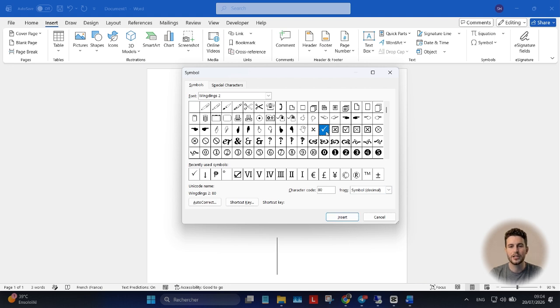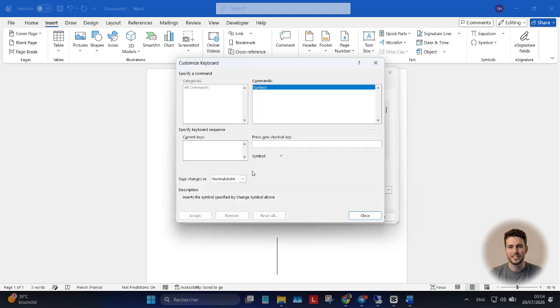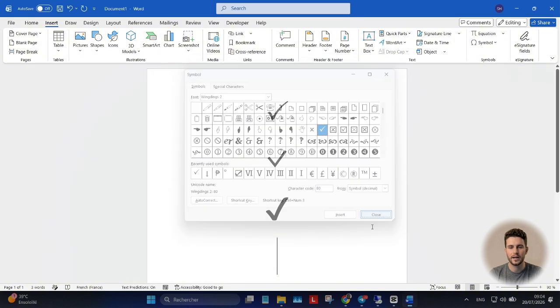Instead of clicking Insert, click the button that says Shortcut Key. In the box labeled Press New Shortcut Key, press your preferred combination, such as Ctrl and the number 3. Click Assign, then close the windows. Now, whenever you press Ctrl 3, your chosen tick symbol will instantly appear in your document.